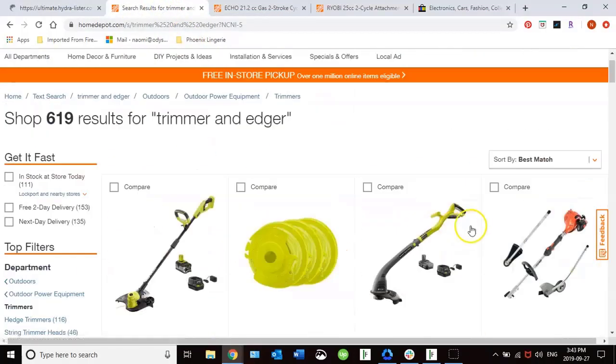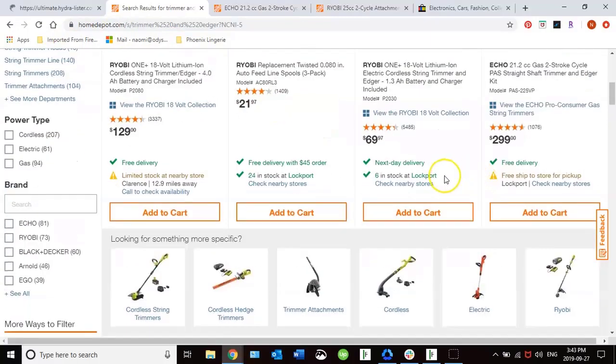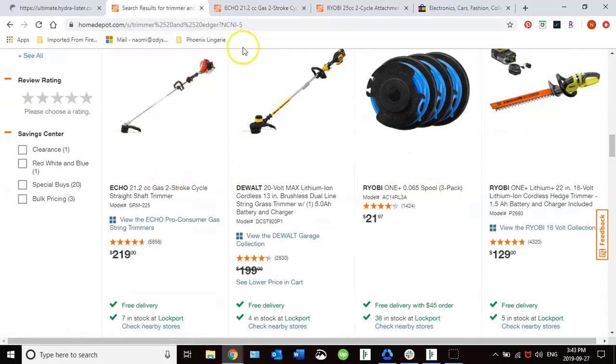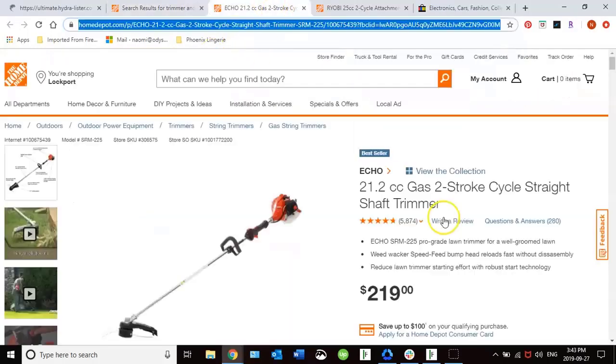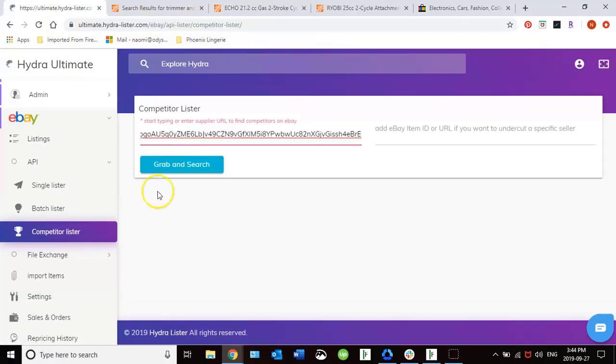Now, for the purpose of this video, we're going to use Home Depot items to show you how to undercut. I've gone ahead and am searching trimmers and edgers. Brings up a nice variety here. I'm going to choose a trimmer, which is this one, and now I'm going to copy the URL and paste it in Hydra.